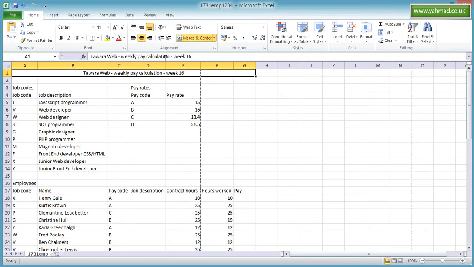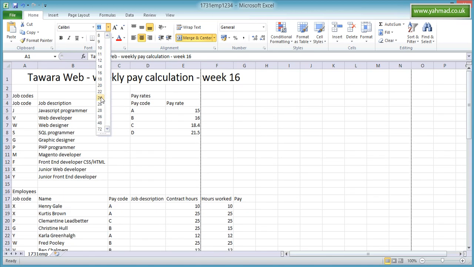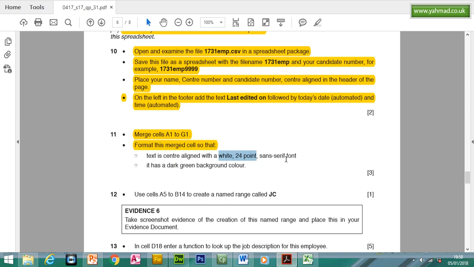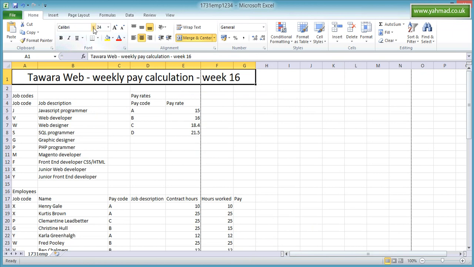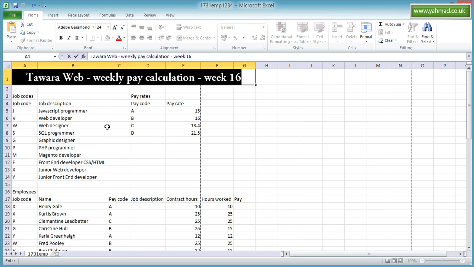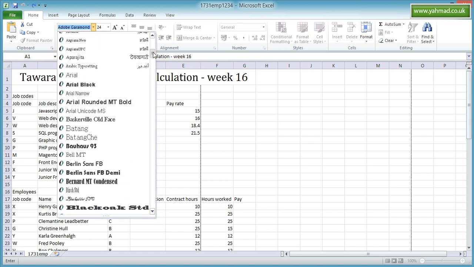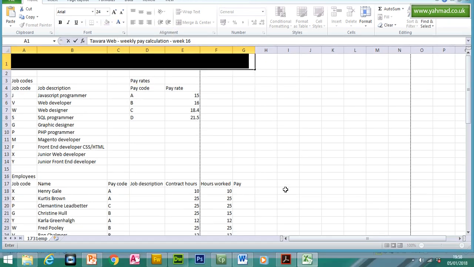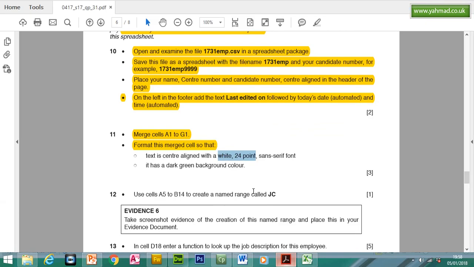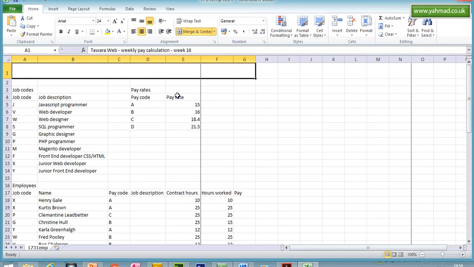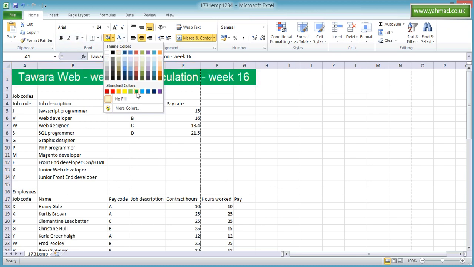White, 24 points. Let's just see what the background color is. I'm going to come back to changing the color. Sans serif, so Arial. Go back to here. Let's find Arial instead. There we go, that's sans serif. So 24 sans serif. Let's change the color actually, and let's change the background color now so the text will become visible. It has a dark green background color. So if we click here, we can select a dark green.